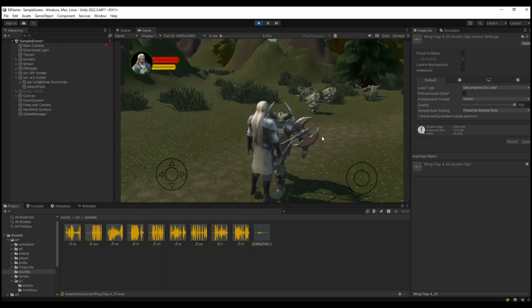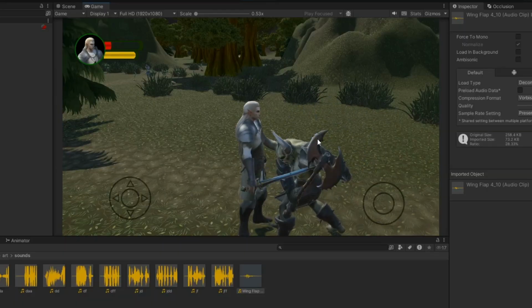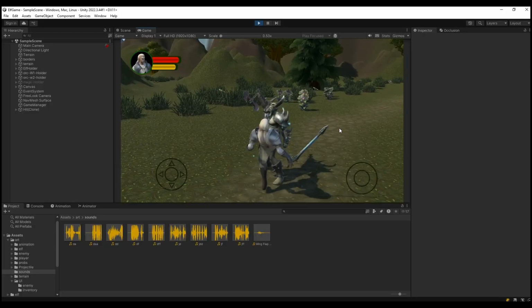I'd be scared if I were as weak as you! Die, pathetic mortal! No, my loot!